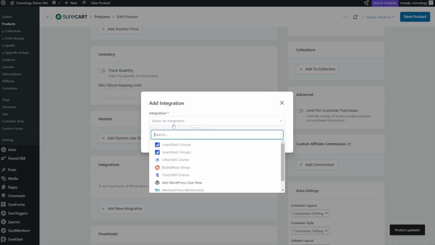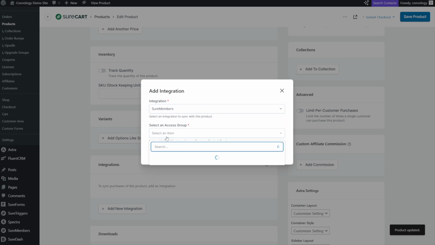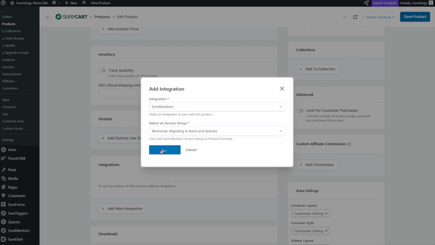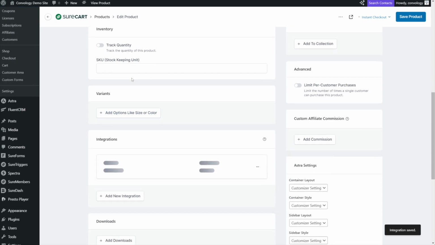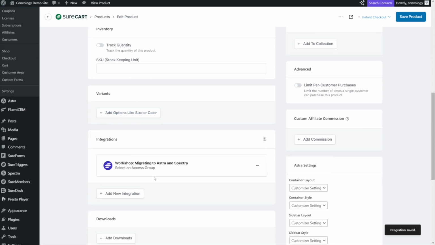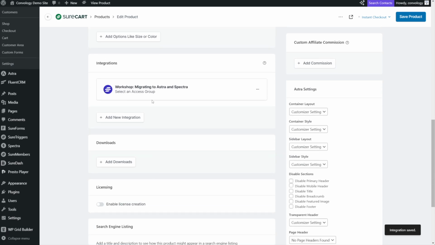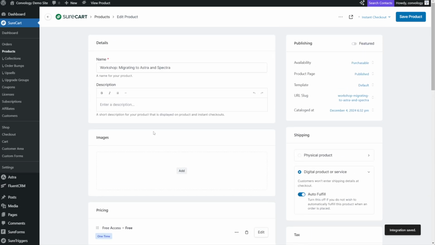go ahead and search for or look for, there's not many here, Sure Members. And we're going to select our access group, workshop migrating to Astra and Spectra. You'll select yours. Click add integration. So there we go. We have our price that's free and we have our integration to the access group that we just created. Terrific. We can just go ahead and save our product from here.